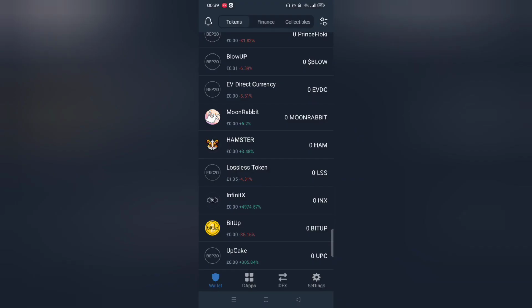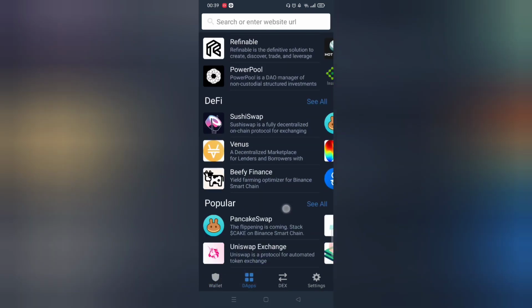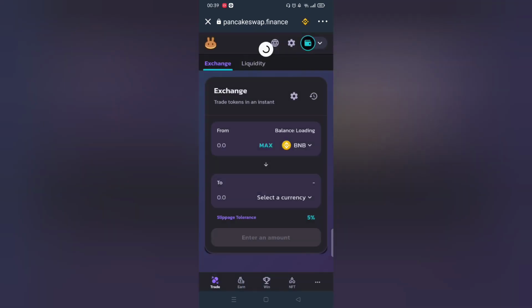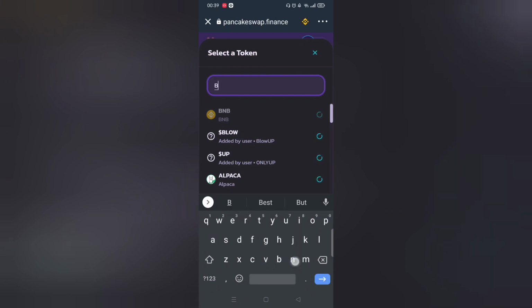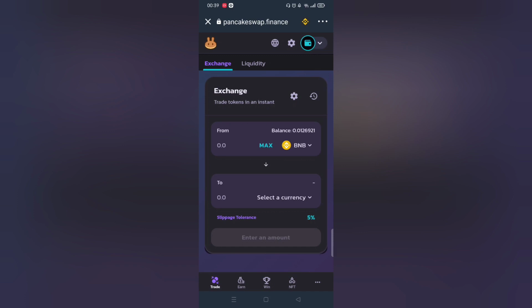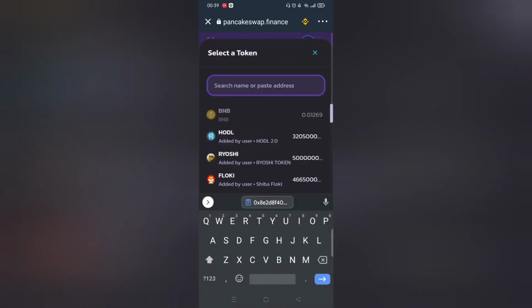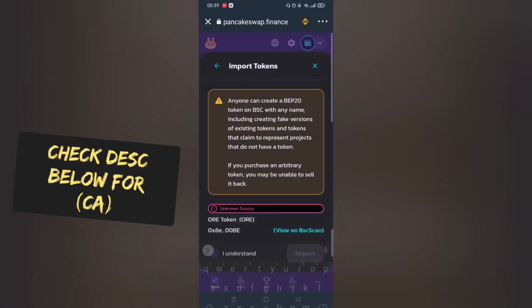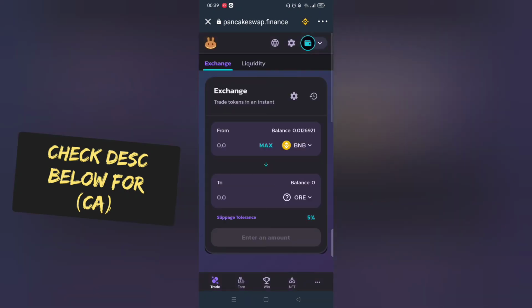First, make sure you have got Trust Wallet. Next, open the app and within it click PancakeSwap. Next, before we proceed to buy any tokens, you must have BNB Smart Chain. Copy and paste the contract address from the description below.